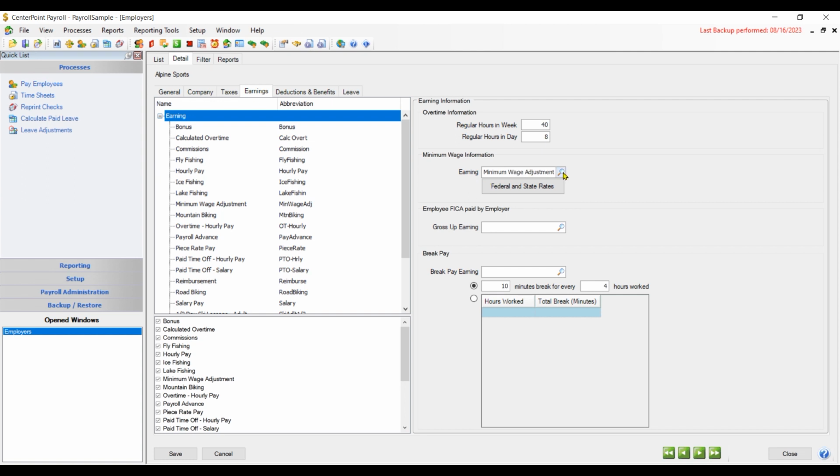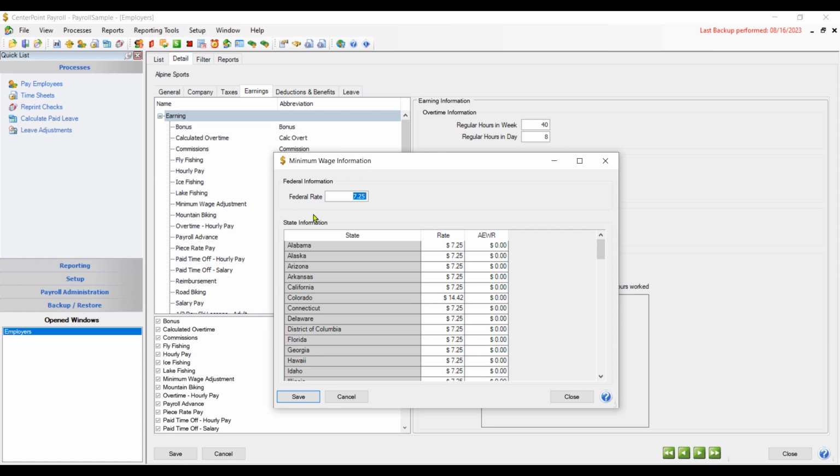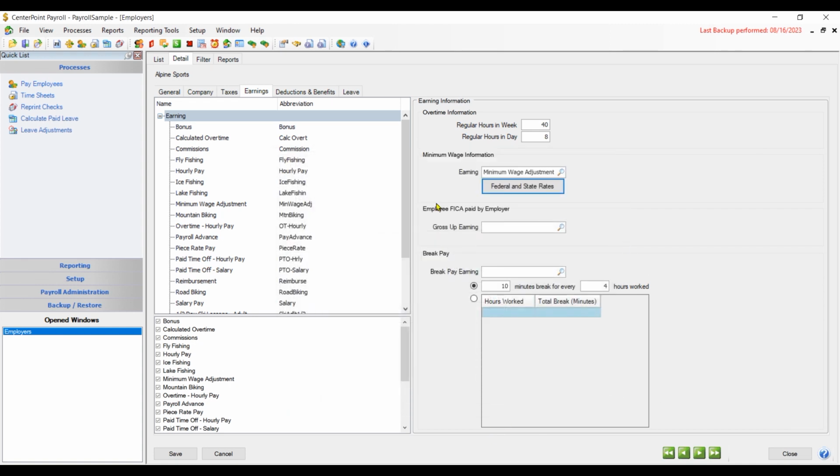You'll need to create a minimum wage adjustment earning, and then you'll need to set the minimum wage rates by clicking on this button. That came up on another screen for me, so I'm going to just drag it over. In here on this screen, then you'll need to just put in the federal minimum wage rate, and then for each state, you'll put in the minimum wage rate for that state. Okay, again, there's a separate video on how to go ahead and do that.